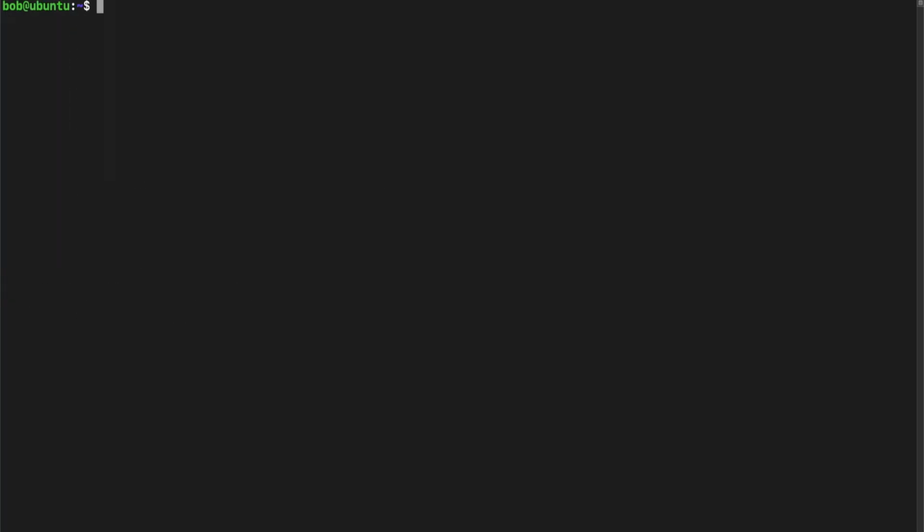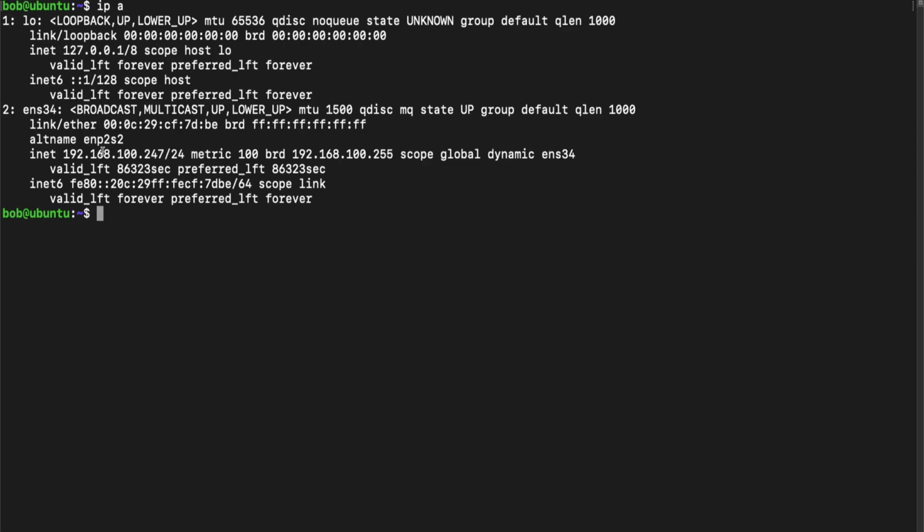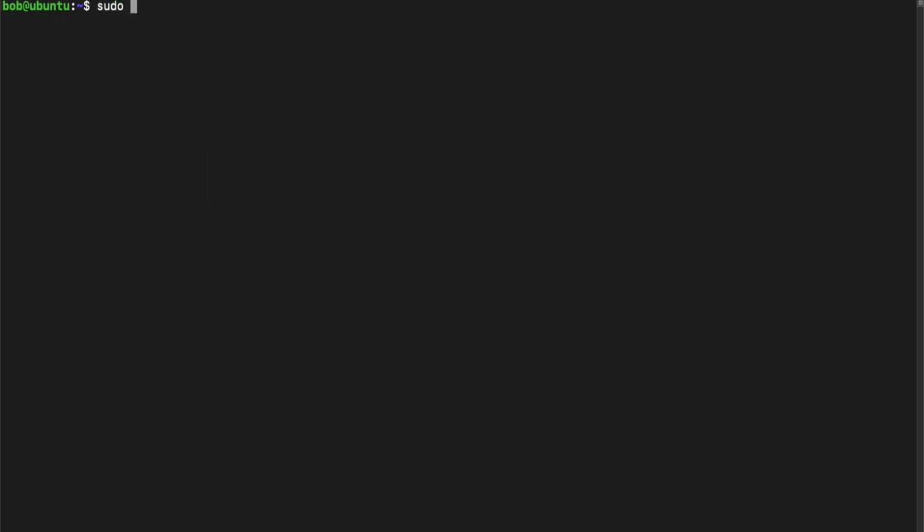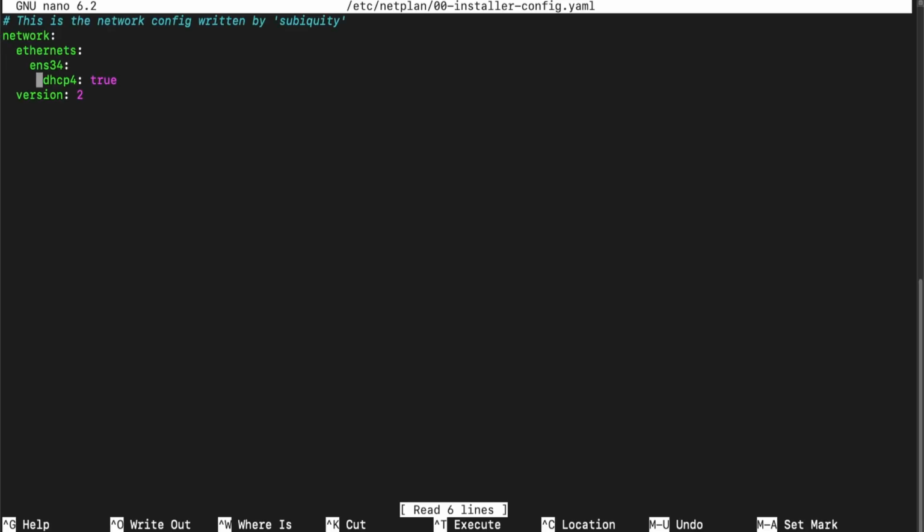The next thing to do is set up a static IP for our virtual machine as it will be acting as our DNS server. So if I type in ip a, it is currently set to 192.168.100.247. And to manually change this to a static IP, I'll type in sudo nano /etc/netplan/ and then I'll hit tab. And this is the configuration file that you want to edit, which is called 00-installer-config.yaml. We can currently see that our network adapter of ens34 is set to true.